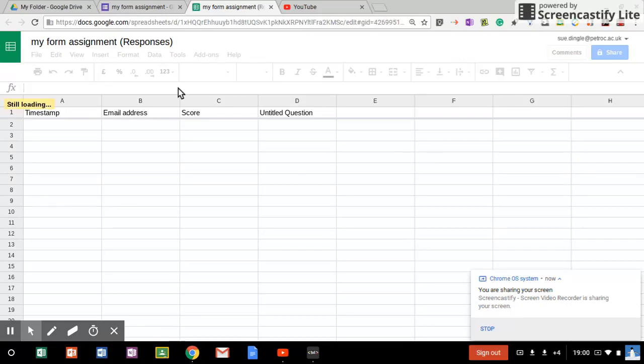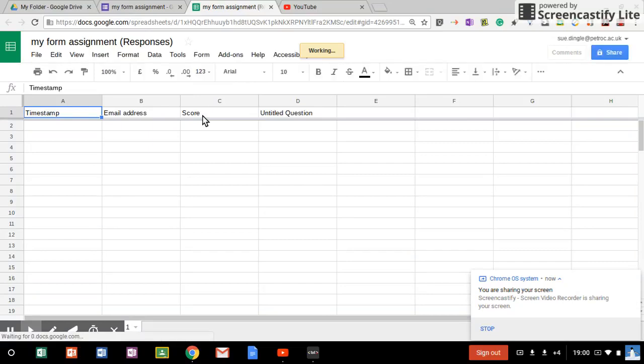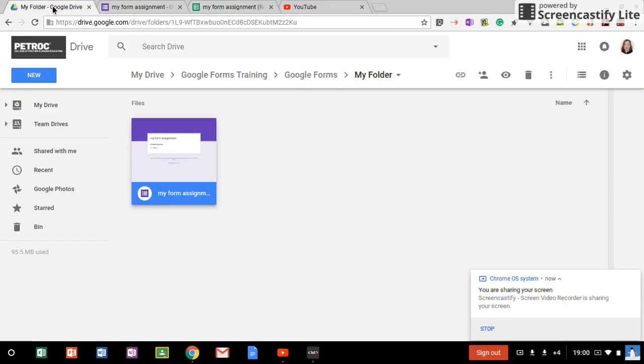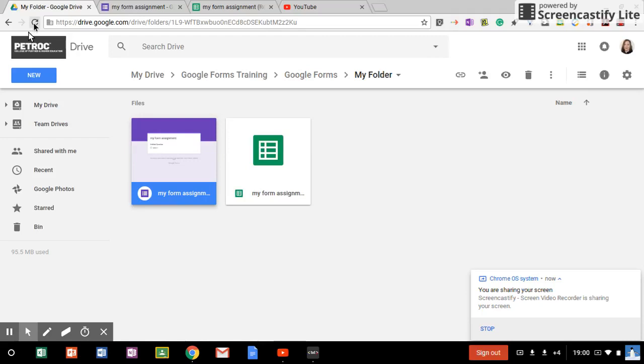As we fill in the form, column titles will begin to appear inside the sheet. If we go back to Google Drive, you will now see that the sheet has appeared alongside our form.